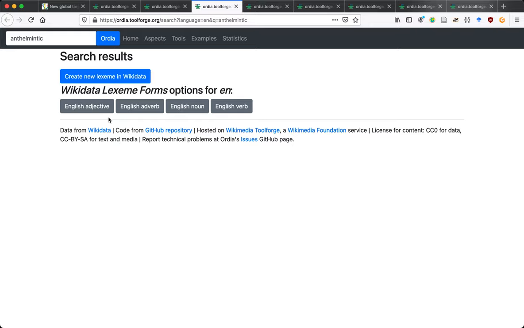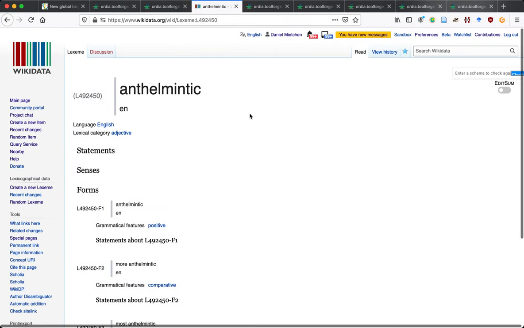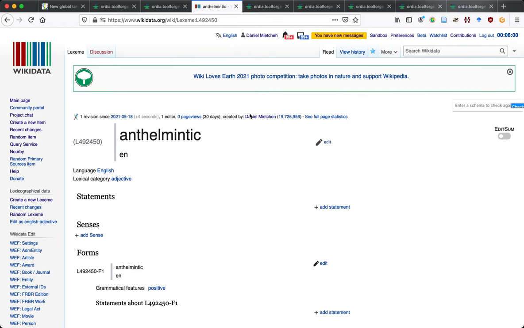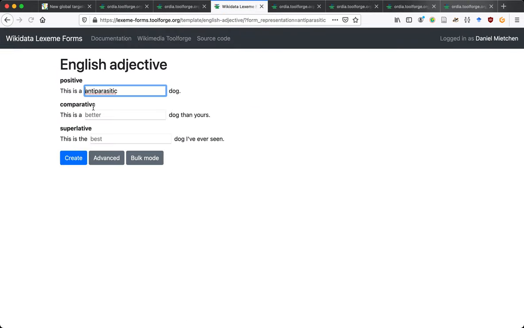Antihelminthic, so that is an adjective. It's an antihelminthic dog. This is a more, and this is a most antihelminthic dog I've ever seen, yeah, probably. Okay, so now this word is also indexed. Antiparasitic, adjective.